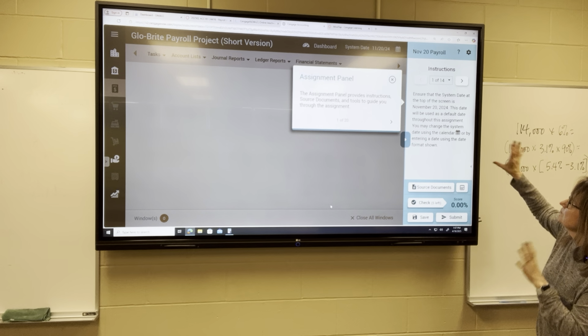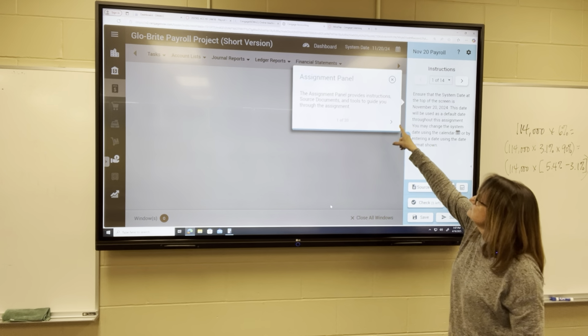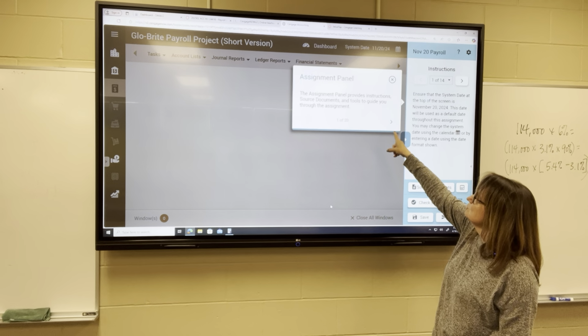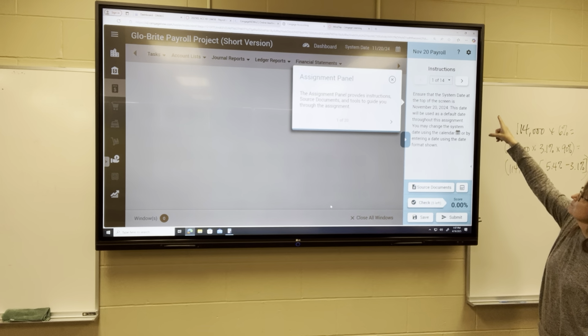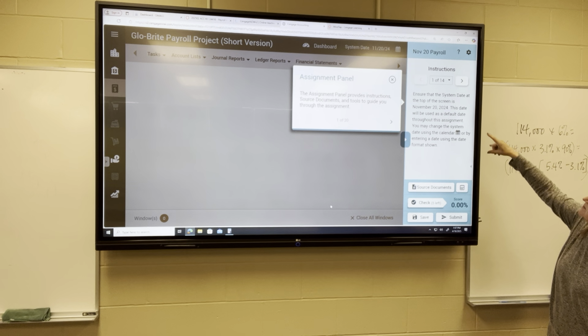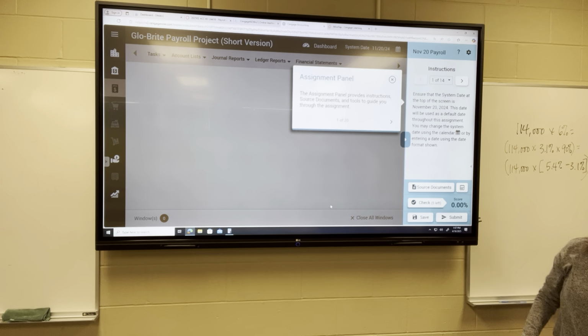Okay, so first thing, the assignment panel provides instructions, source documents, and tools to guide you through the assignment. You see right down here, source documents. So for this one, ensure that the system date at the top of the screen is November 20th, 2024. So that's right up here. You would make sure that that is correct. Now, I can't click on this because this is just kind of a tutorial. It shows you where everything is, but I'll go through and click on some of these things as well.